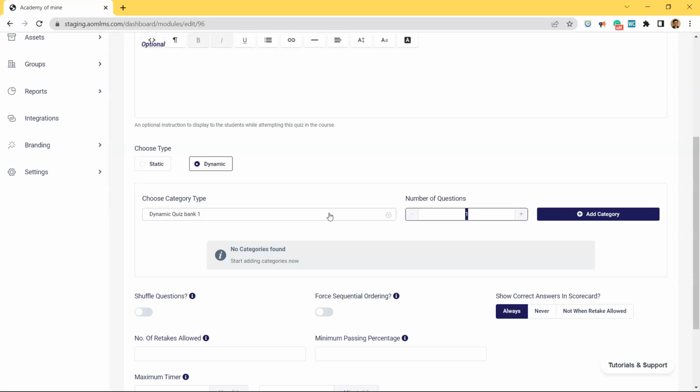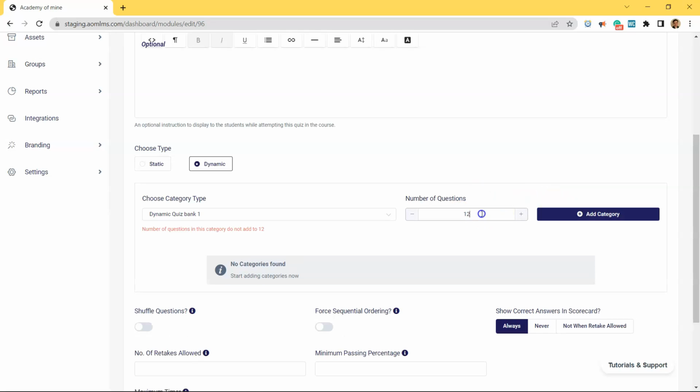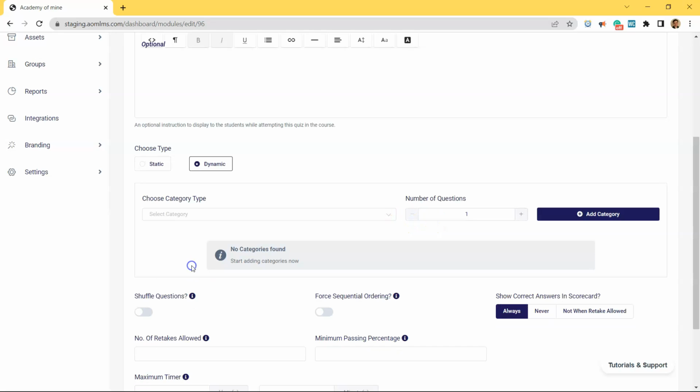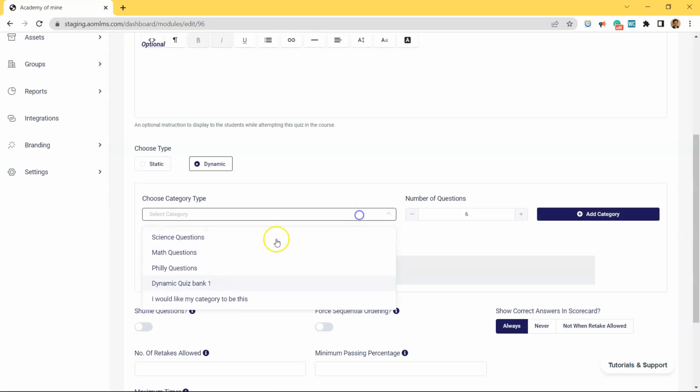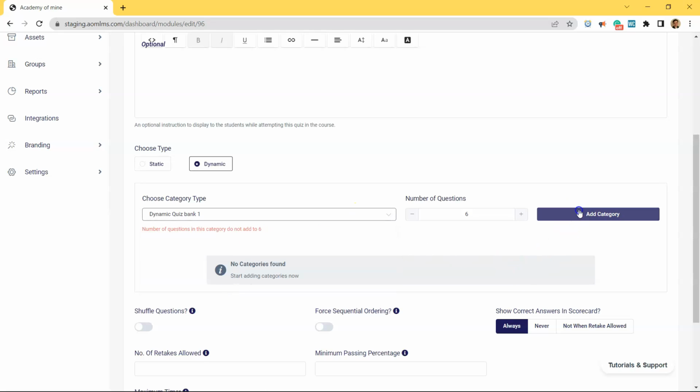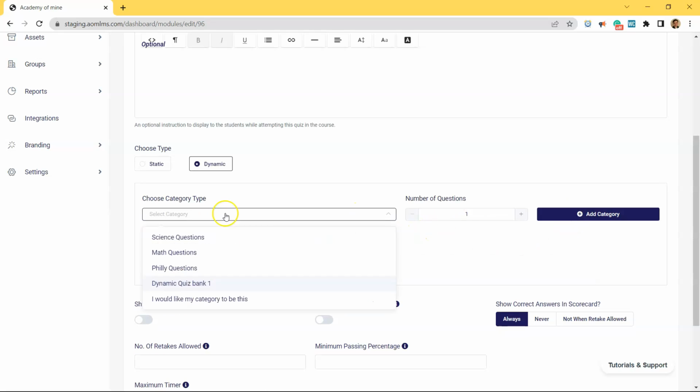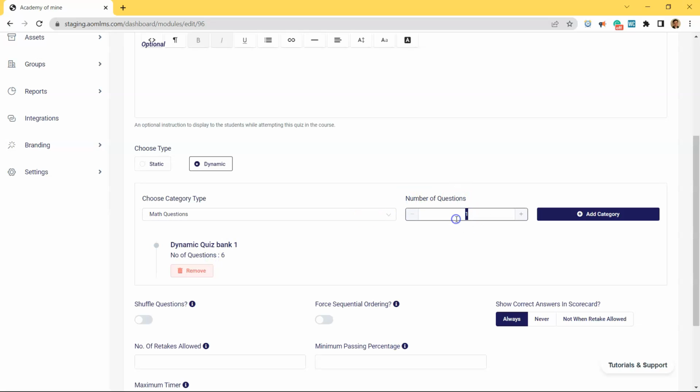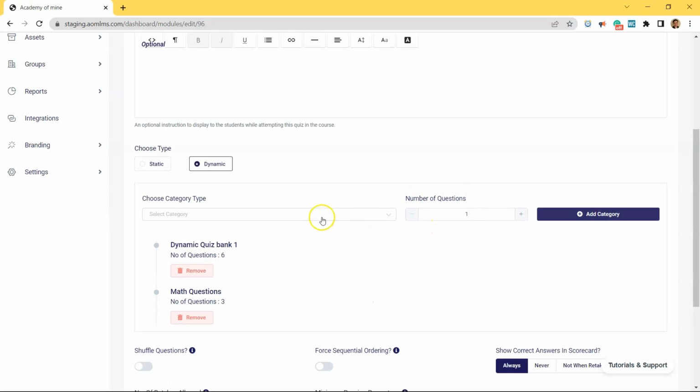For number of questions, this is how many questions are going to be generated from this category. So, if there's only 11 questions in your category, it's impossible to tell the system here that you want 12 questions. Put the exact number of questions your category contains or less. And you also have the option to use multiple question categories for a dynamic quiz.